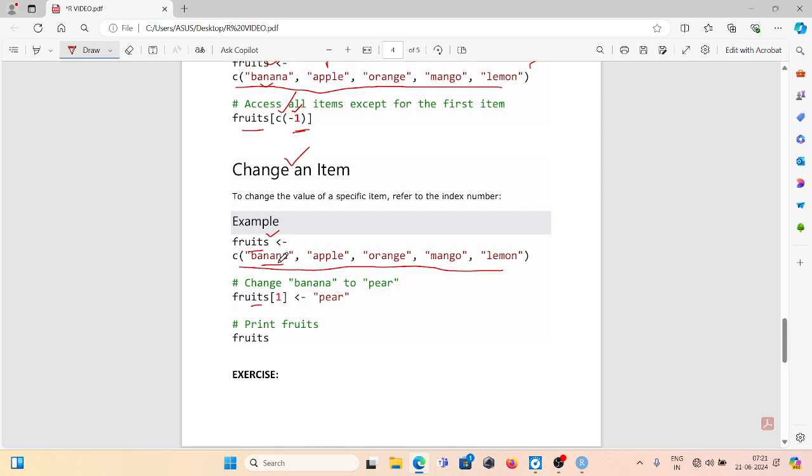Suppose I want to replace banana with another string. Banana is in the first index, so I will write fruits, which is the variable where the vector is stored, with index 1, then the less than and hyphen symbol, and the value I want to replace it with. Let's say I want to replace banana with pear, so I will write pear here. So when I print fruits, it will show me pear, apple, orange, mango and lemon, right?